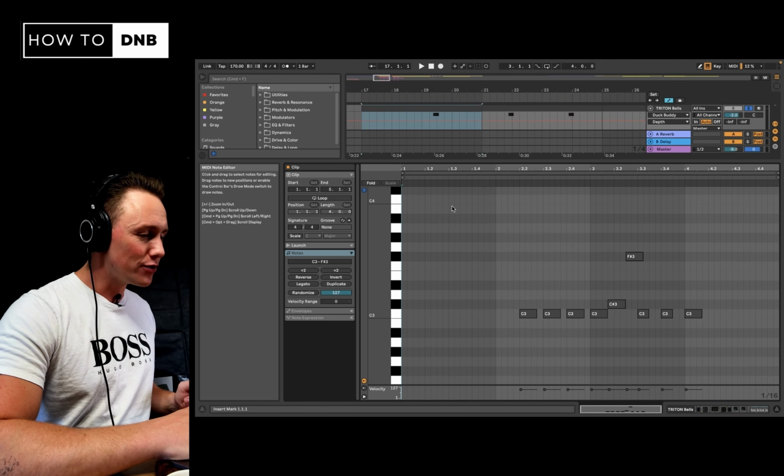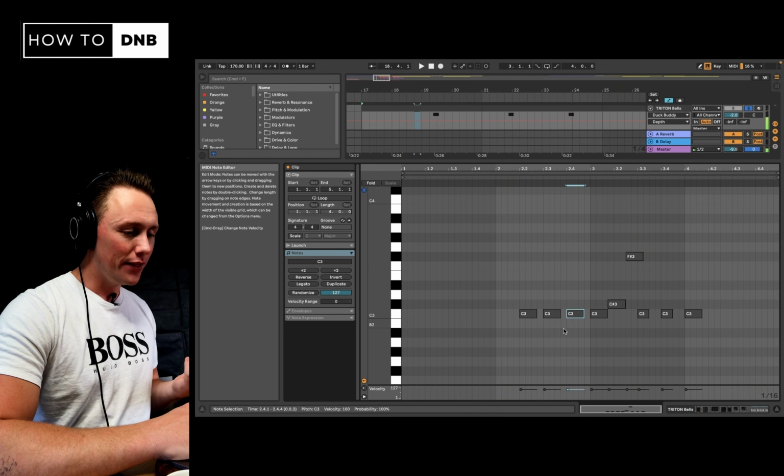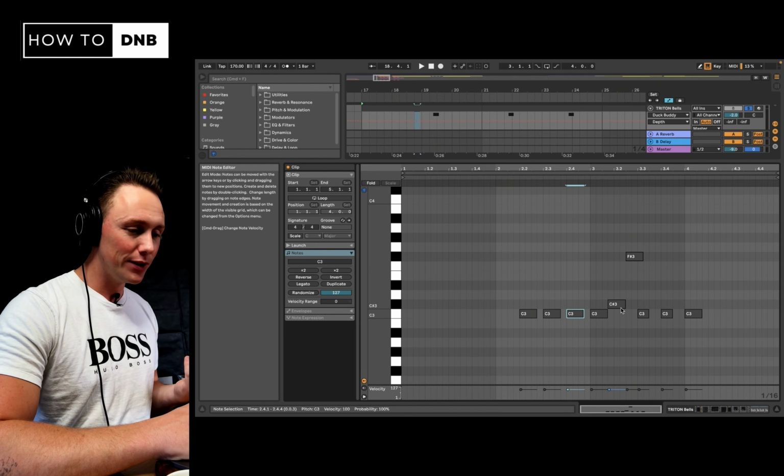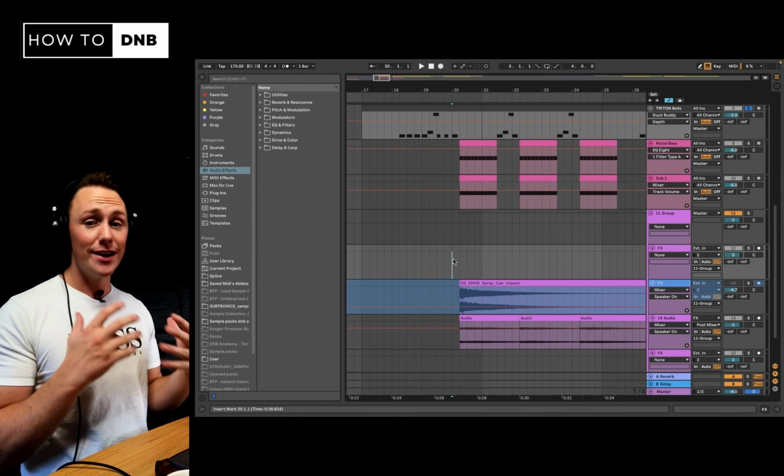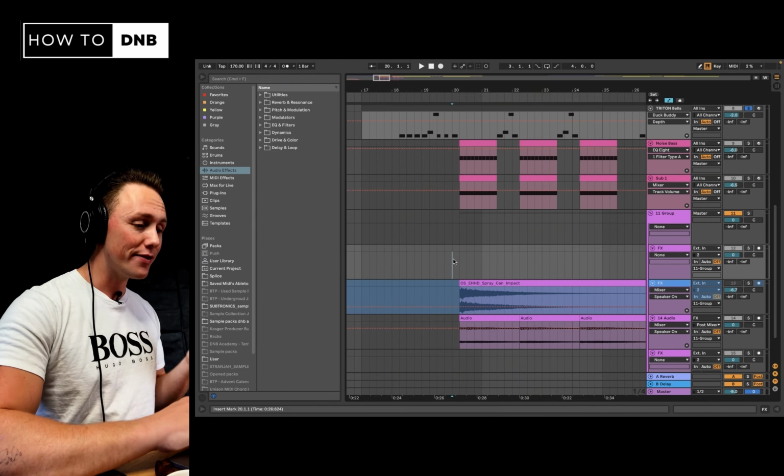And it really isn't all that interesting, actually. It is literally just these notes. It's C3, C sharp to F sharp, but the simplicity of it is what allows for this very nice call and response that we get with the noise bass.